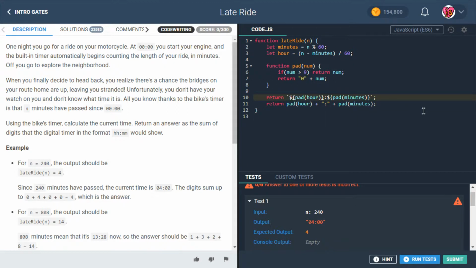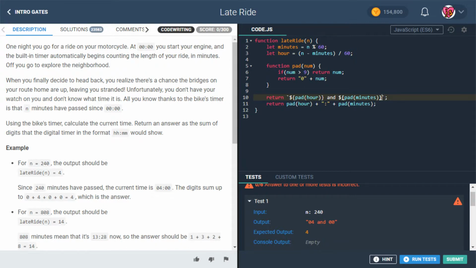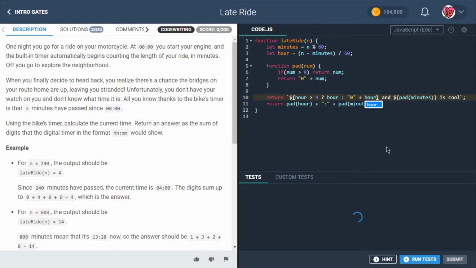And we could put whatever we want here. This and this is cool or something like that. It's just going to get integrated right in there. We could even put this whole function in here. So instead of pad hour, we could say something like, hour is greater than 9, do a little ternary, and if it is, give us hour. If it's not, give us a 0 plus hour, something like that.